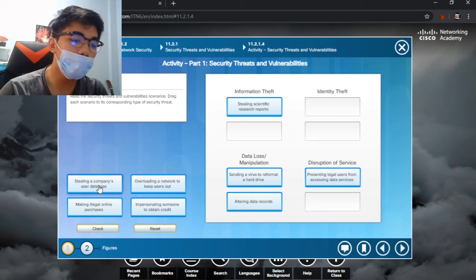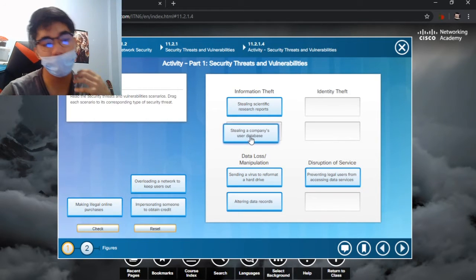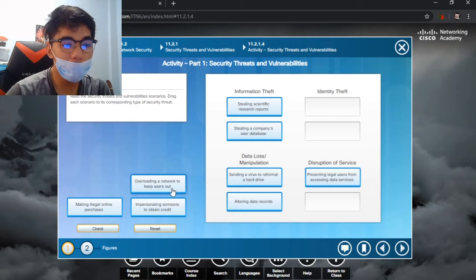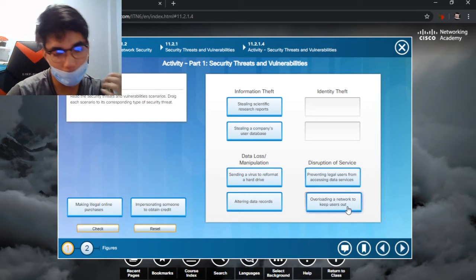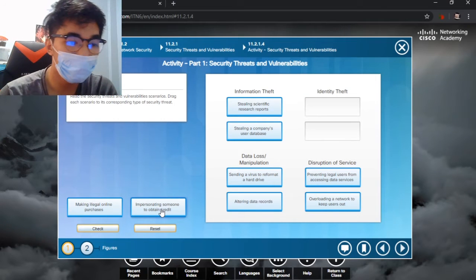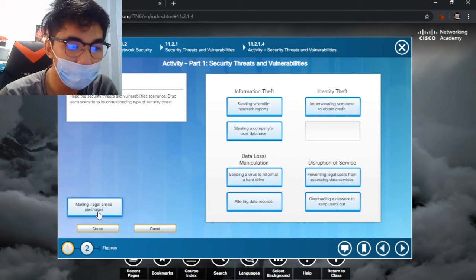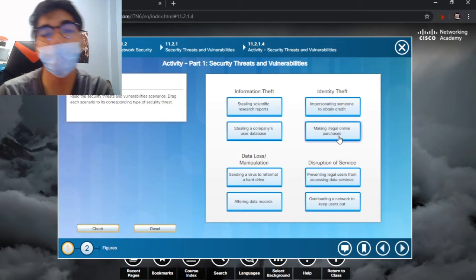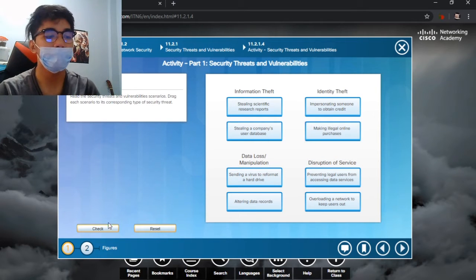Stealing a company's user database is information theft as well. Overloading a network to keep users out would be a disruption of service, or denial of service attack. Impersonating someone to obtain credit and making illegal purchases online would be identity theft. Then let's check.